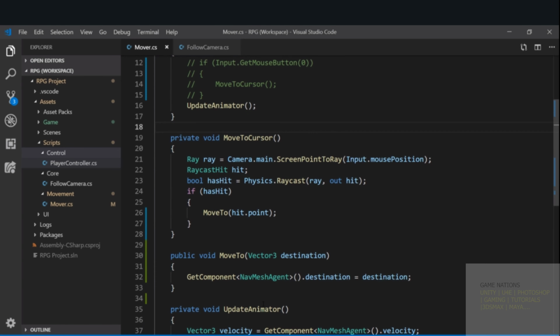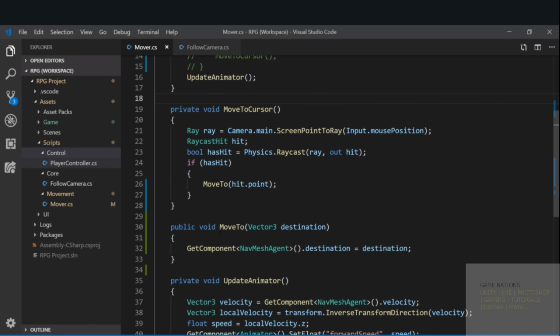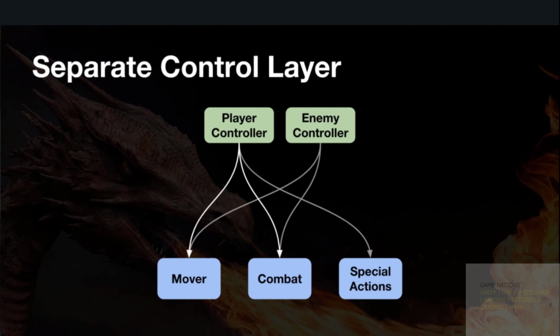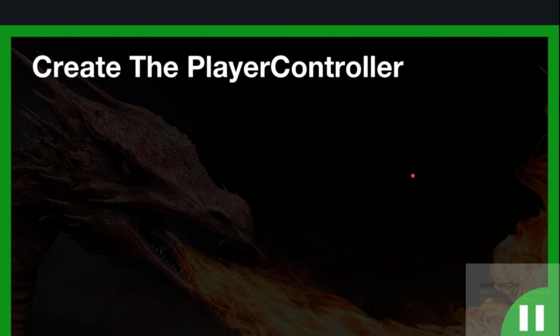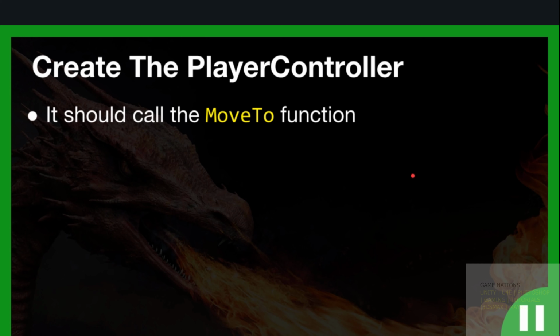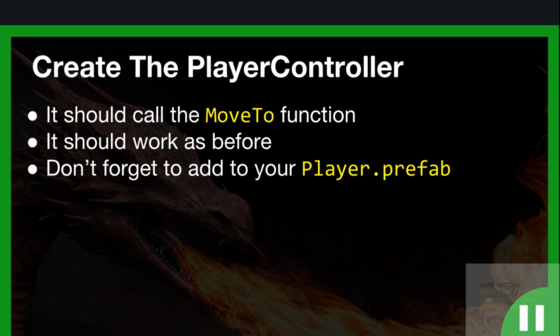Now, the mover's working as we would want it to work, with a separated control layer, albeit there's some extra code in here, but nothing is currently calling move to, and that's going to be your challenge, to create something that does call move to. So we're going to create the player controller class. It's going to call the move to function. It should work as before, and bear in mind, you should not forget to add it to your player prefab. The player controller should belong on that root object, same as the mover.